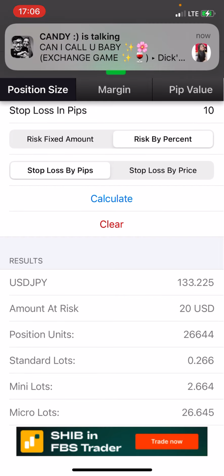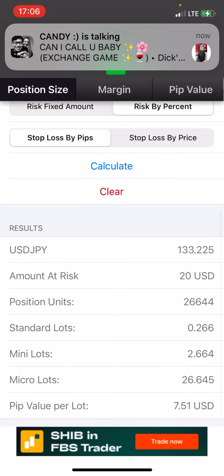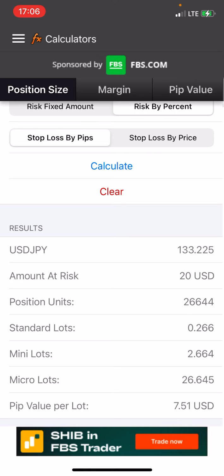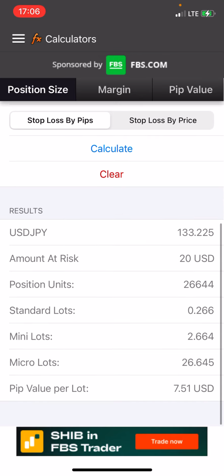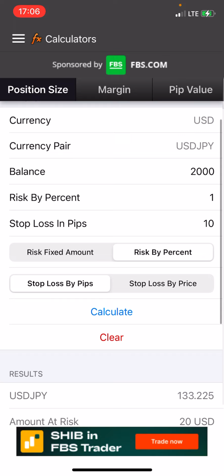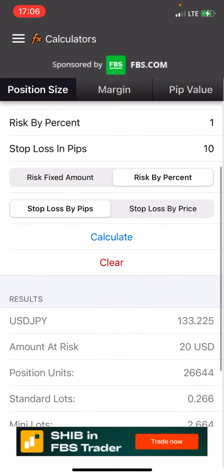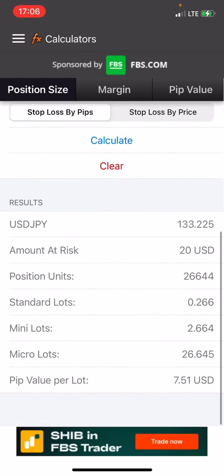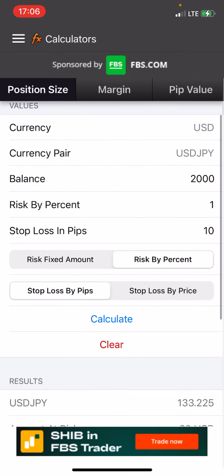That means the amount we are risking is $20. Then this is the lot size we're going to be using, 0.266. So this is the standard lot size we're going to be using, assuming we want to take a trade for 10 pips stop loss. And you can also use this to calculate your take profits, to know how much your take profits is going to be also.